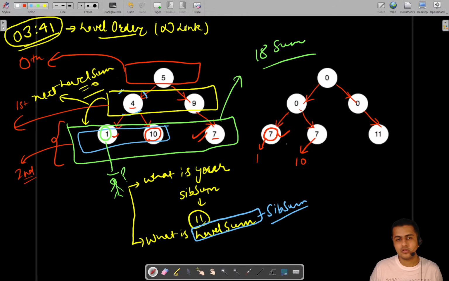And see, for 7 it is having two cousins, which are from a different parent but at the same level, which are 1 and 10. The sum of these two will be 11. So instead of 7 we will be writing 1 plus 10, the sum of its cousins. This is what you have to do for every node that is present in the binary tree. Now let's see how we can do that.